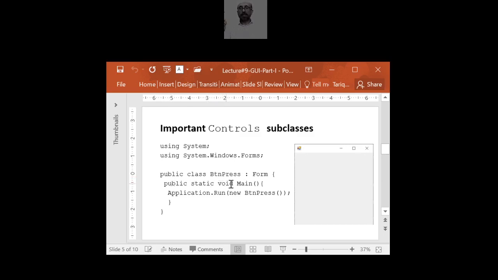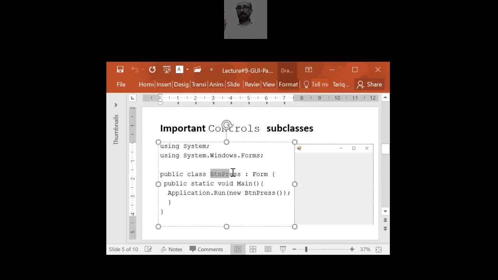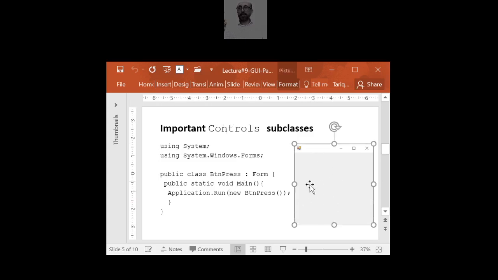And in the public static void main, we are just executing a command application.run, and we are trying to create an object of this button press class. So it will run the program and it will bring this kind of screen. Now let's see how we can bring this kind of screen on our computer.